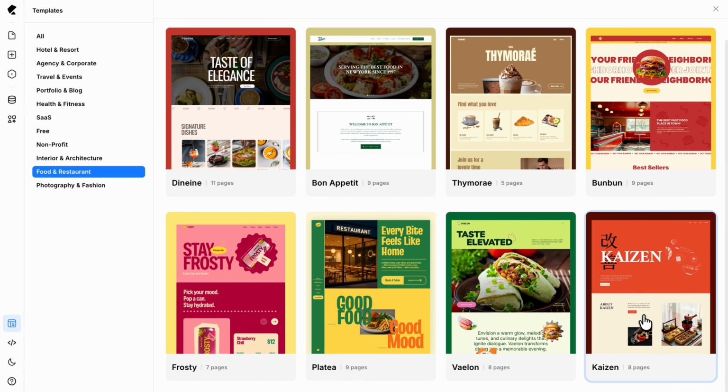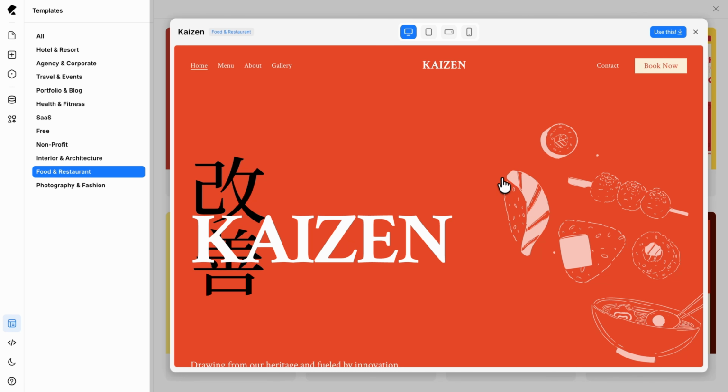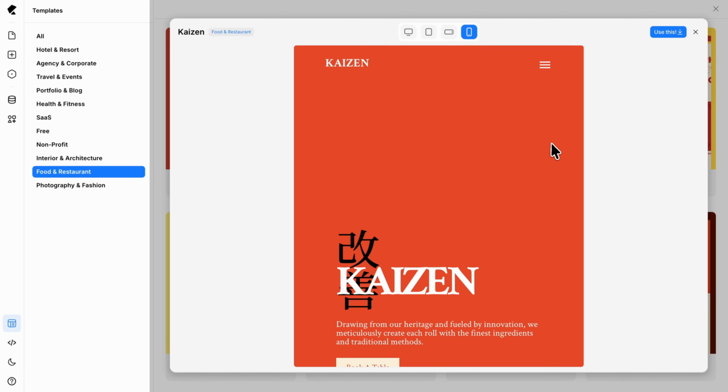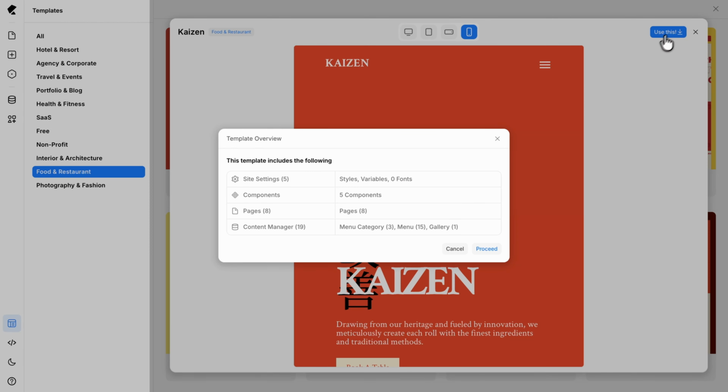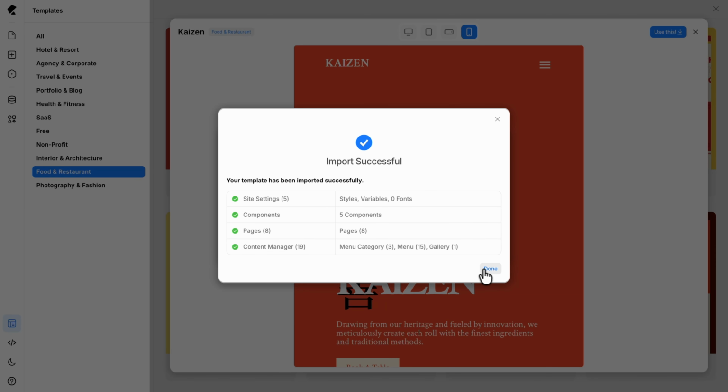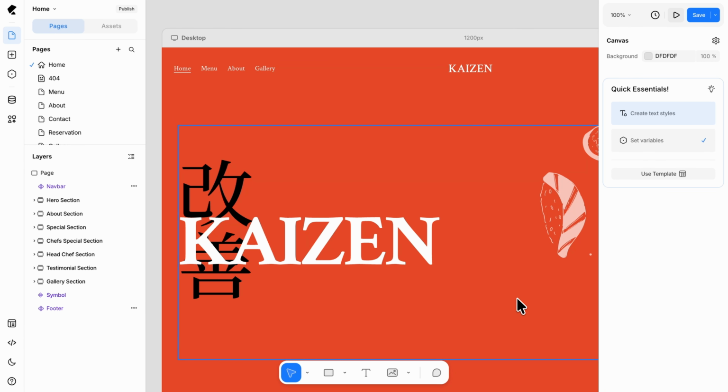Once you've made your pick, select it, and you'll see a final preview appears before you commit. The full look, the breakpoints, everything. When you're ready, hit the Use This button. The next screen gives you the full template overview. Core site settings, reusable components, number of pages, total collections, and the corresponding entries count, and the total entries as well. All laid out before you pull the trigger. Now, hit Proceed and watch everything come in. Within moments, the full template is live inside your editor. You can now personalize the template and customize until you make it your own.